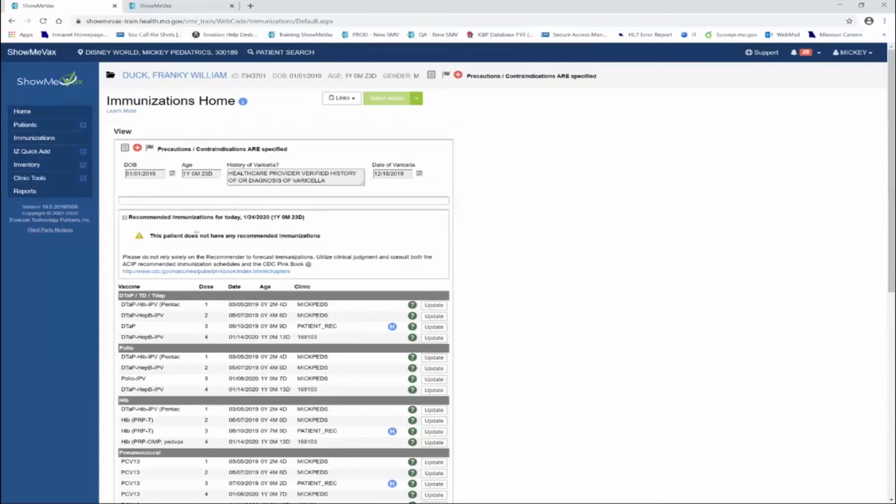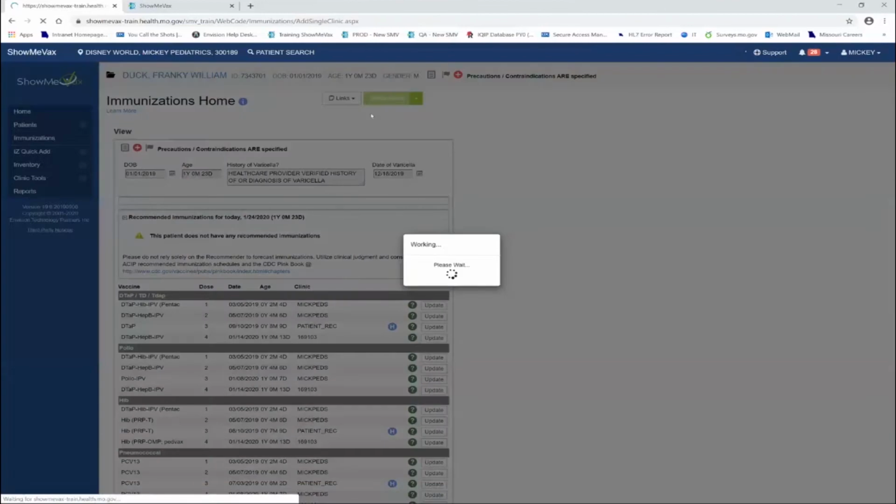It'll also tell you that they're not due for any immunizations at this time, or if they were, then as of the current date, those immunizations would be listed here. Also, it will tell you if they have a history, if it's been marked in the system, whether or not for varicella. So to add in historical immunization, we're going to click on the drop down. We're going to click on Add History.